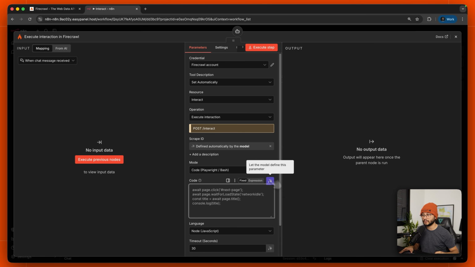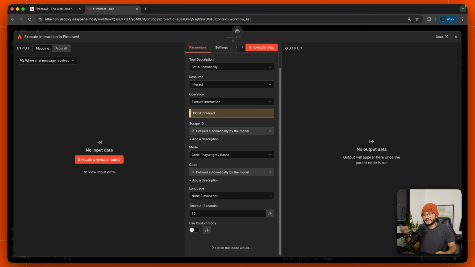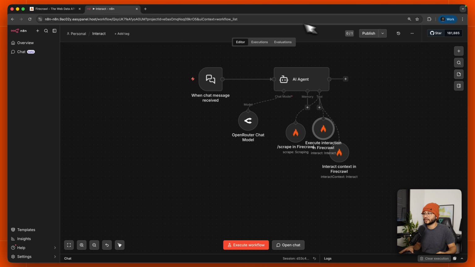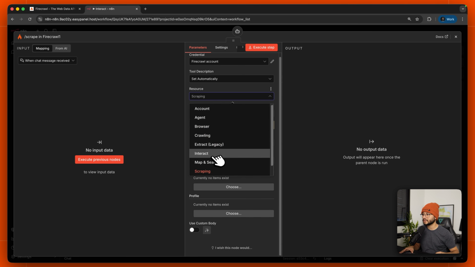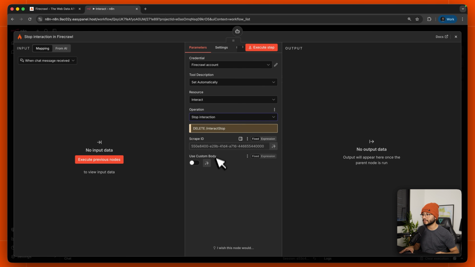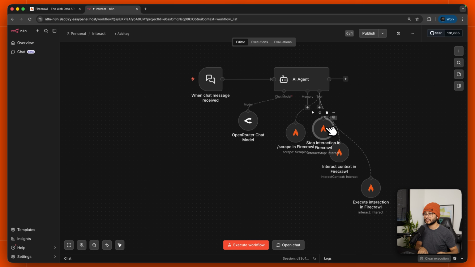So let me click to let the model define this parameter, and your execute interaction node should pretty much look like this. Let me drag this down here and now add the tool to stop the interact session. So resource interact, operation, stop interact, and then the LLM should be able to add the scrape ID of the session that should be stopped.